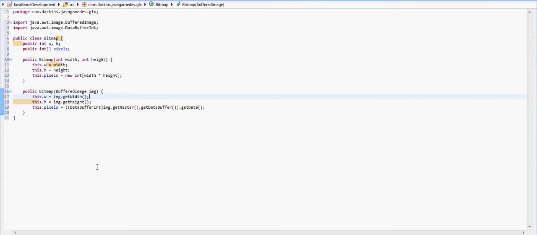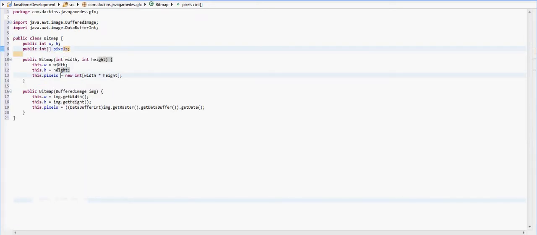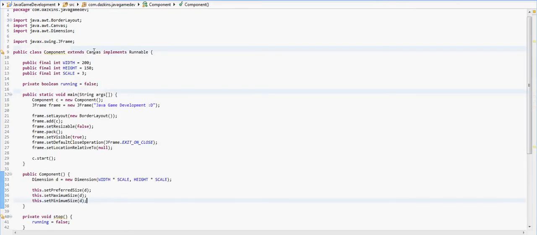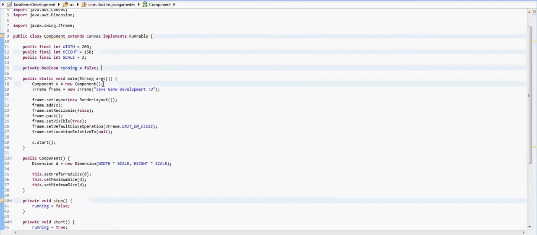So basically what it's saying here is, anything we put in this pixel array here will get dumped into this buffered image. Okay? That's the easiest way I can think of explaining it. So when we change these pixels, it's going to change the image here. So what we now need to do is we need to actually make one of these.